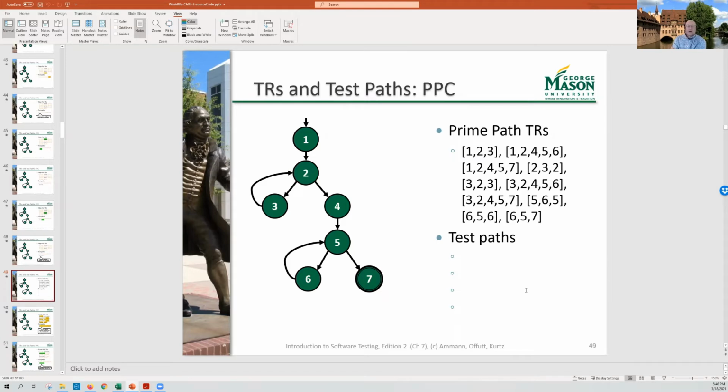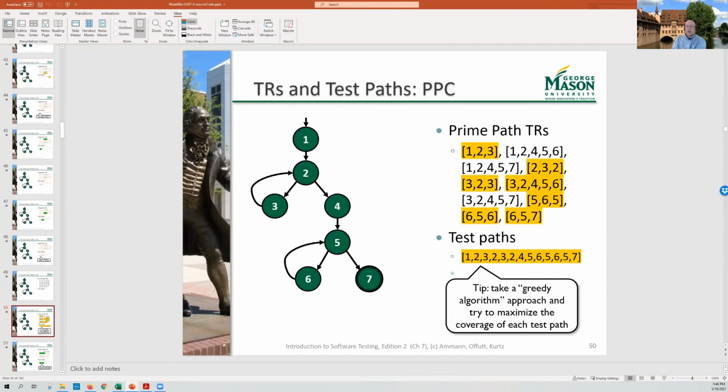So now let's go about our greedy approach to test path development again. I'm not going to go through step by step this time, but basically I'm taking that same greedy approach. I'm trying to capture all the test requirements that I can. So I've selected 1, 2, 3, 2, 3, 2, 4, 5, 6, 5, 6, 5, 7. And that has captured as many of these prime paths as I could with a single test path. So now I need another test path to try to capture some more test requirements.